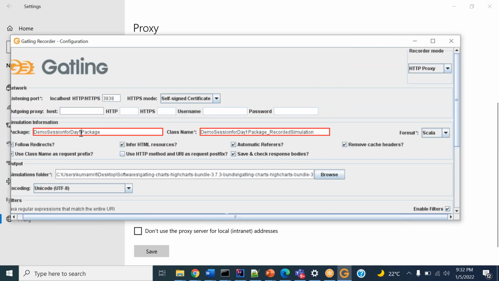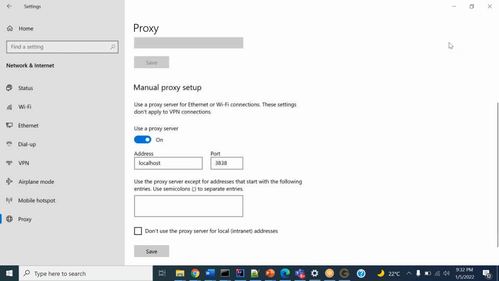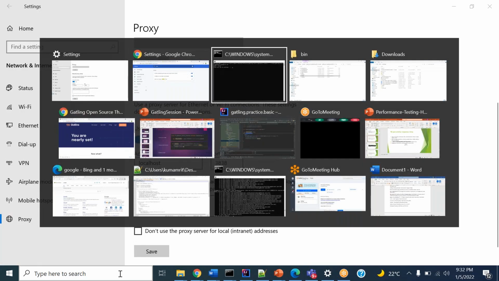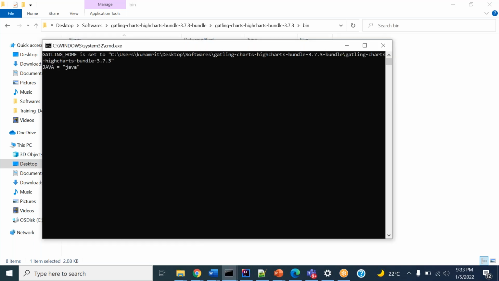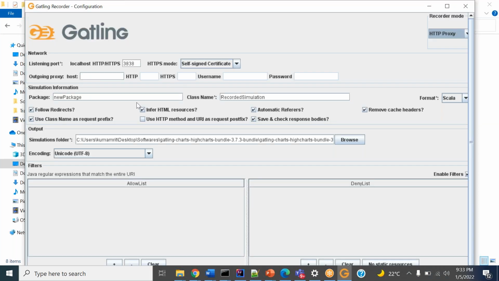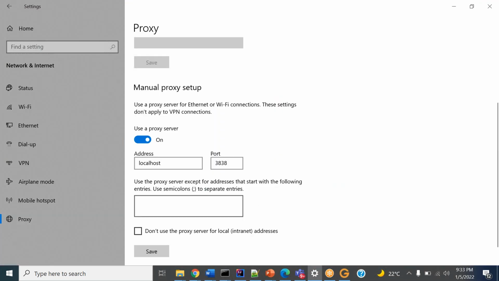Something is wrong over there. I think it is not picking the proxy. I need to run it again. Okay, what port do we have?